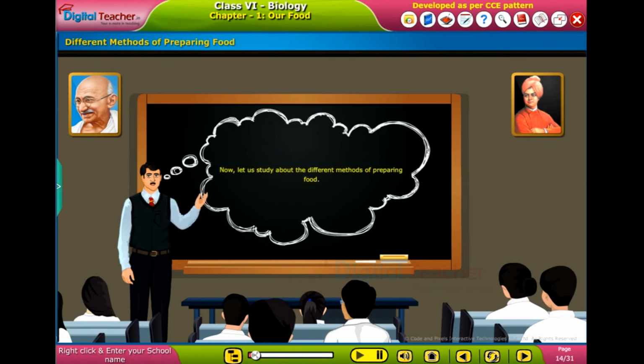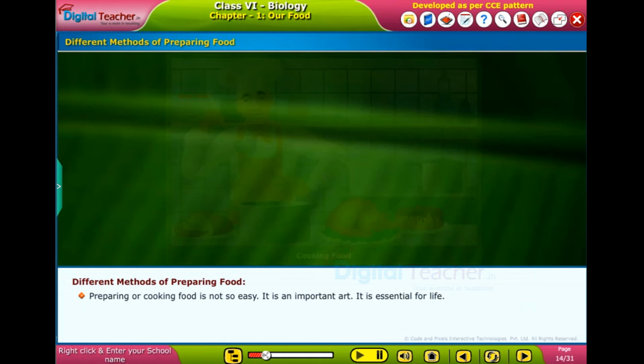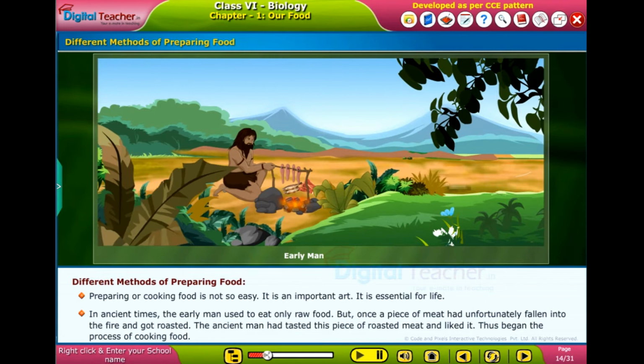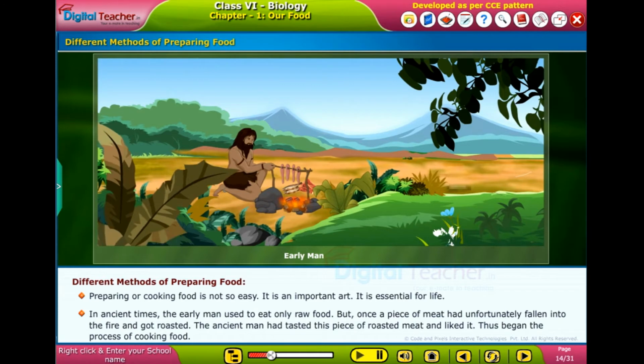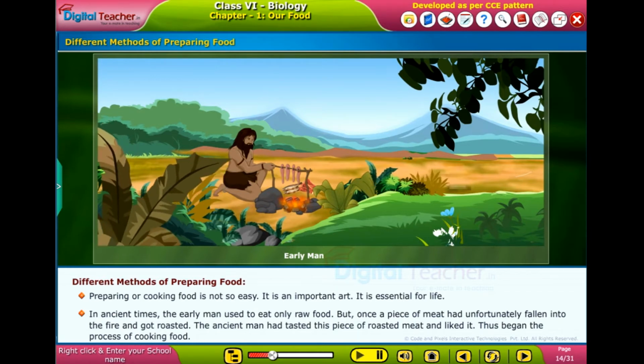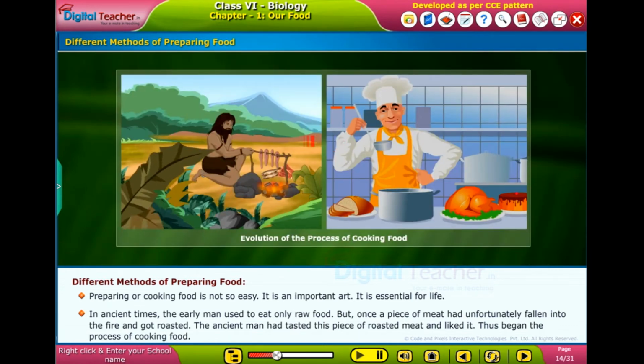Now, let us study the different methods of preparing food. Preparing or cooking food is not so easy. It is an important art. It is essential for life. In ancient times, early men used to eat only raw food. But once a piece of meat unfortunately fell into the fire and got roasted. The ancient man tasted this piece of roasted meat and liked it. Thus began the process of cooking food.